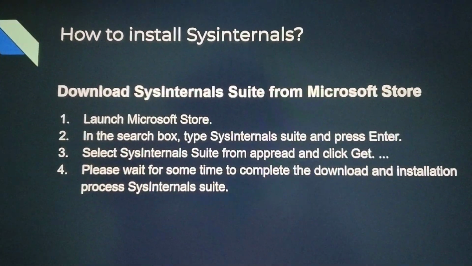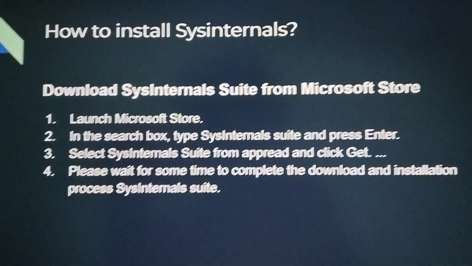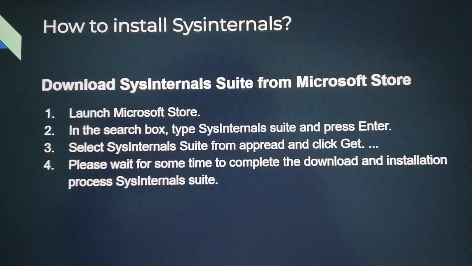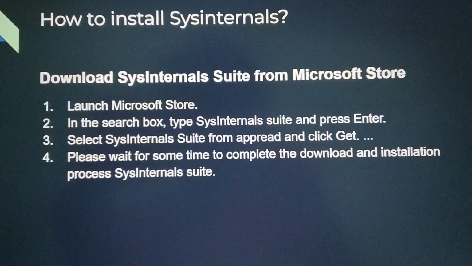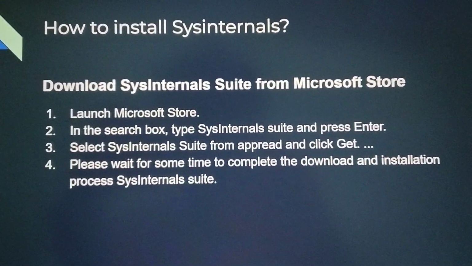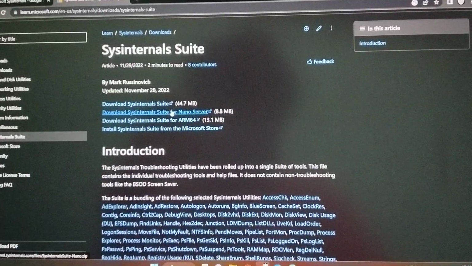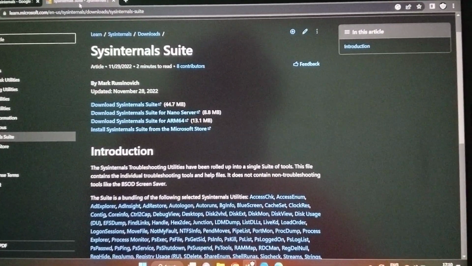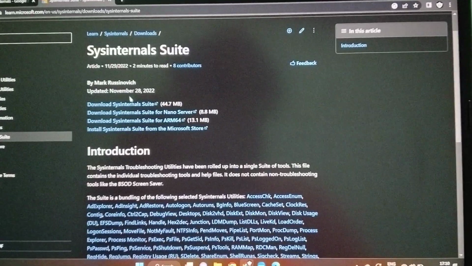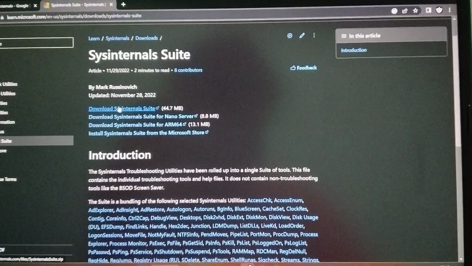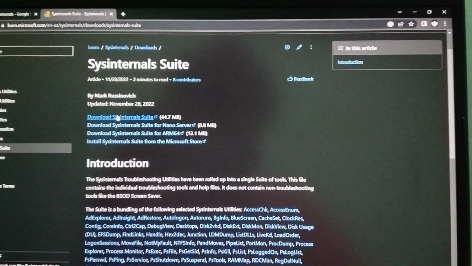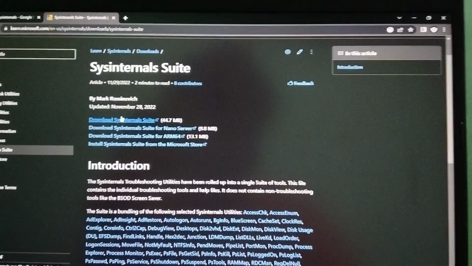And now we'll see how to install Sysinternals. Firstly, download the Sysinternals suite from the Microsoft site. I'll show it practically. Firstly, search for Sysinternals in your browser, then click on the link that takes you to the site, where you can see the link to download Sysinternals. Just click on that and save it on your computer.